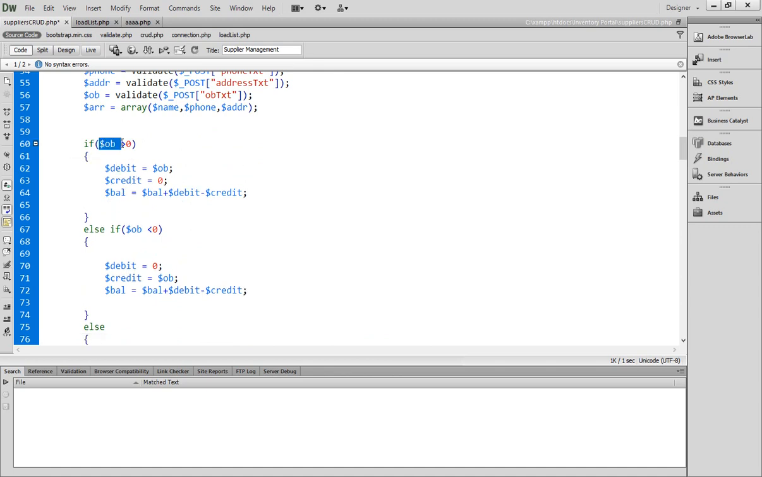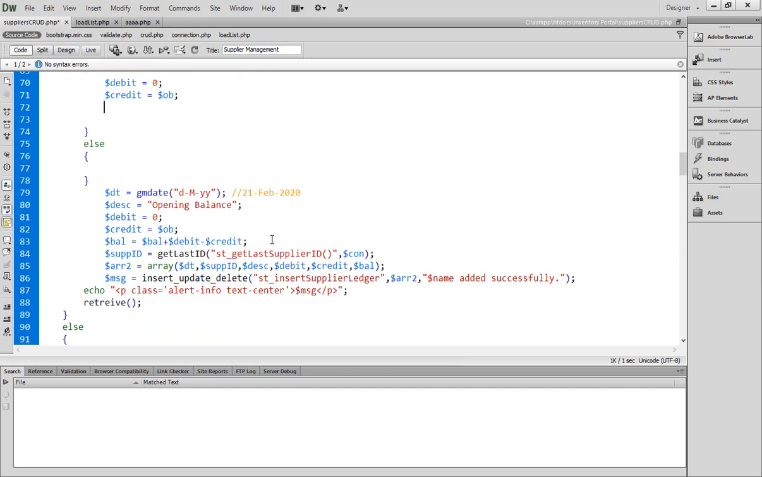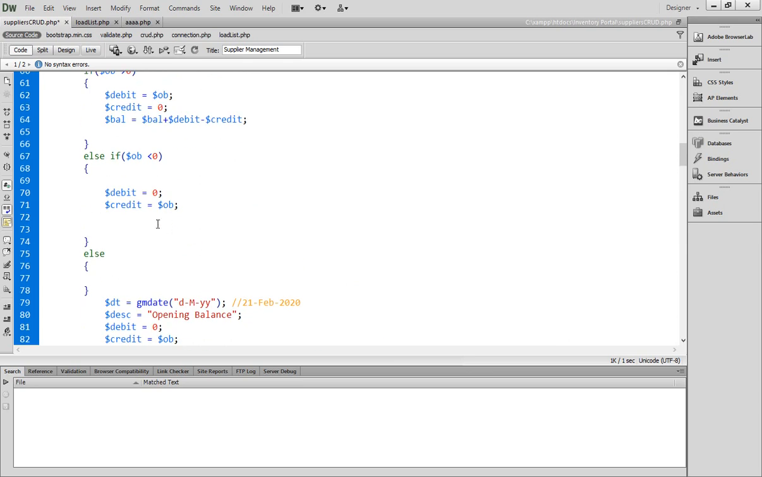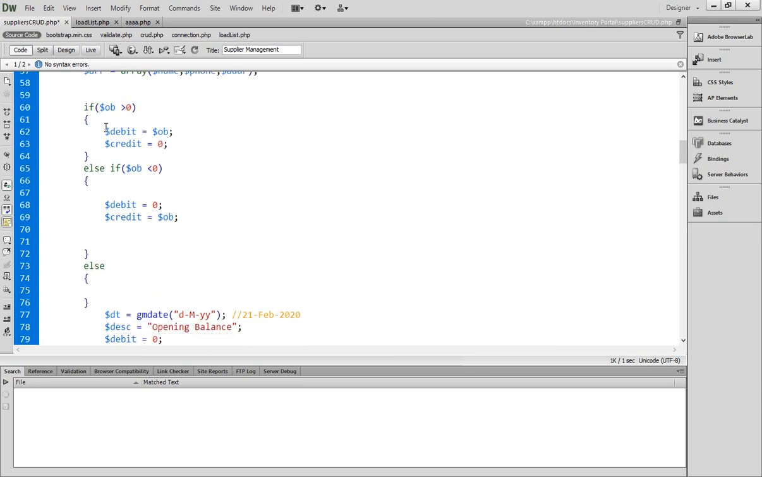So if the amount of the opening balance is greater than 0, then the debit, and that's the formula. Formula can also be, because formula is similar, so you can move this formula outside this. So we have already this formula here, remove, and that's fine now. Okay, so if the OB is greater than 0, then debit should be equal to opening balance and the credit is 0, and if the opening balance is less than 0, then the debit is 0 and it should be credited.